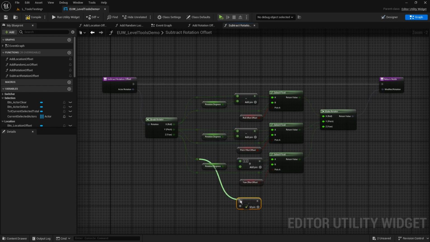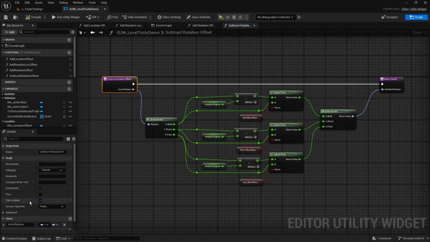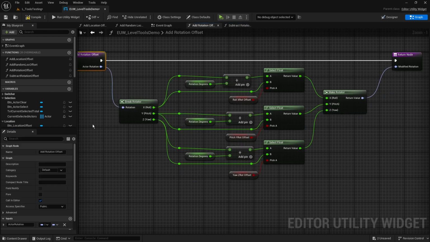Now you could be clever, and you could have an input that comes in choosing whether it's a subtract or an add, and then maybe inside of here we can do a negative, like a multiply by -1, to decide whether it's adding or subtracting. But just for now, to make it nice and simple, we've got our add rotation offset and our subtraction rotation offset. And those functions are also, if we just select them, we're going to make sure that they are pure, so we can just go straight through them. And there we go.